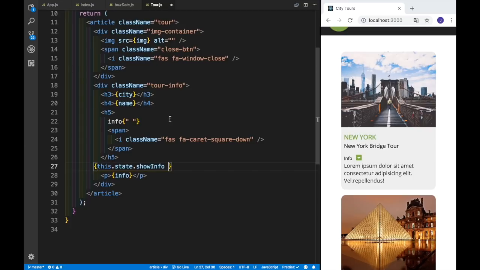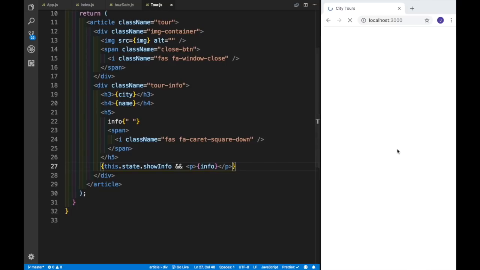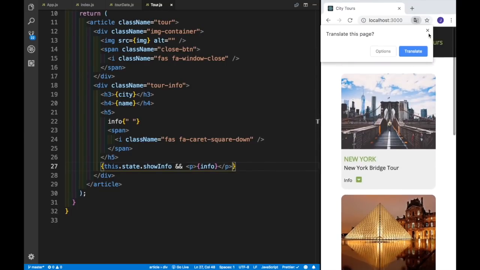So here we would need to use the Boolean, and in JavaScript, if the first value is true, then we always return the second one. So in this case, let's just grab this paragraph, cut it out, and copy and paste it here. And now, obviously, since they're false, all of them are going to be hidden.